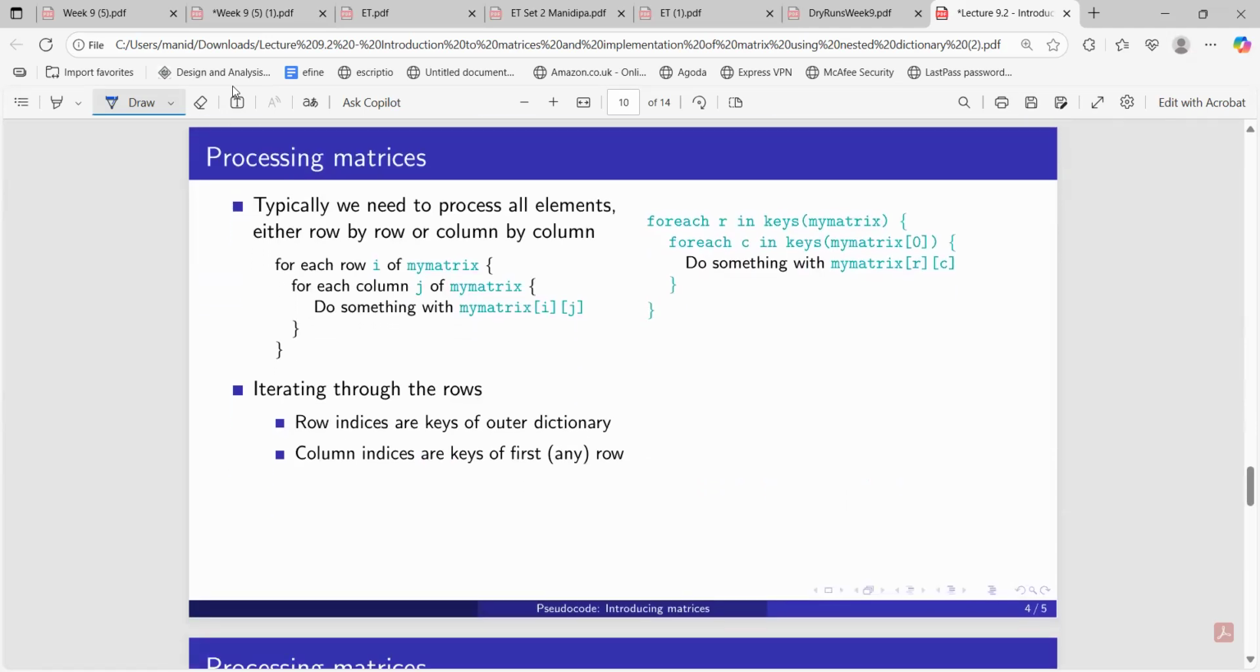So we'll write it something like this. Iterating through the rows: row indices are keys of the outer dictionary, column indices are keys of the first or any row. So for each row in keys of my matrix. My matrix is the actual dictionary, the entire outer dictionary. It's called my matrix. So what are the keys of my matrix? Let's say my matrix is an n cross m matrix where n is the number of rows, m is the number of columns. So what are the keys of my matrix?